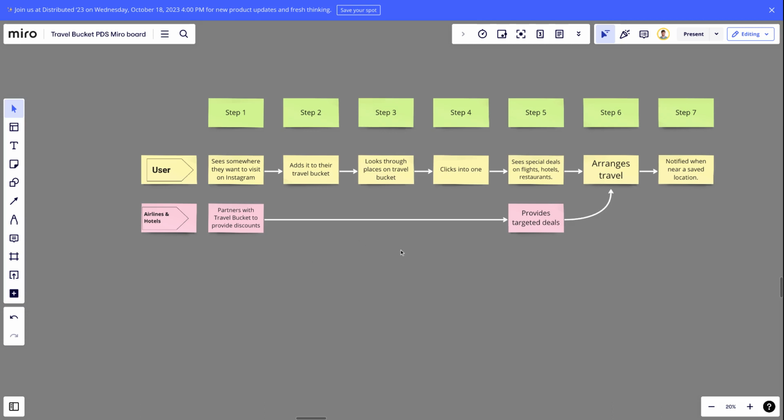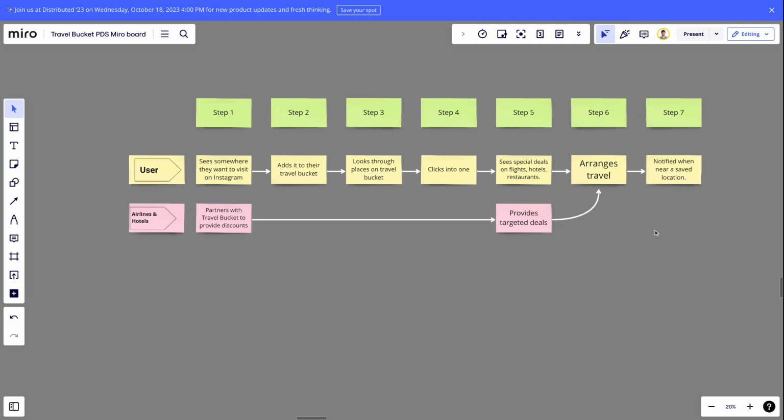So if we look at, again, this travel bucket app, just as an example of what the output was, earlier today, we had made this map, which essentially had our users, so seeing things on Instagram and adding it to a travel bucket. And then we had airlines and hotels, who were going to partner with us and provide targeted sort of deals and discounts to those users.